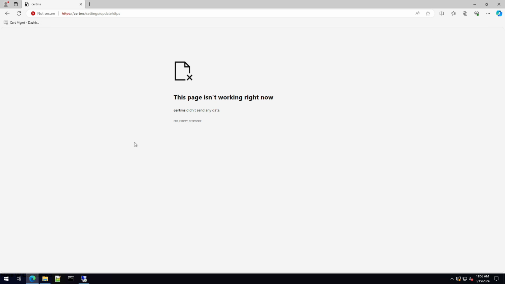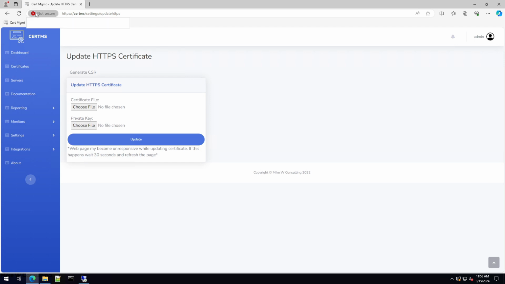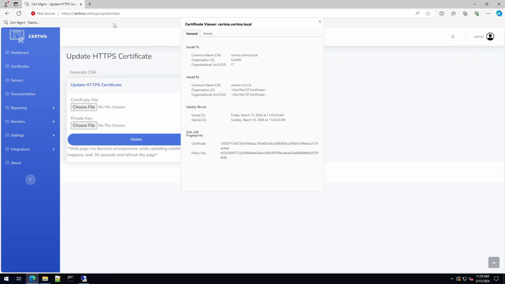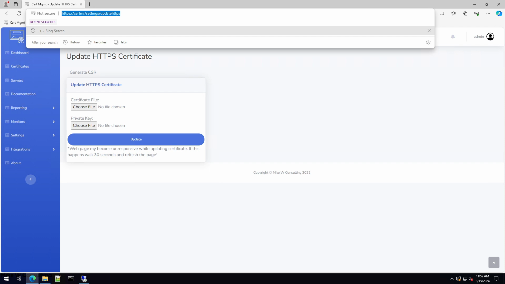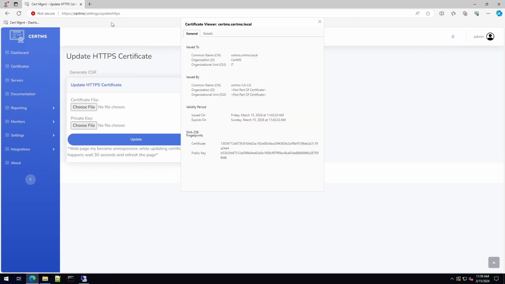Now you can see the page has kind of failed to load. It says no data can be sent, but this is what it typically will do when it's working correctly. So now that this has happened, we're going to wait a few seconds and then we're going to refresh the page and we should be using the new certificate. And you can see, even though it's saying it's not secure, we are actually using the new certificate.